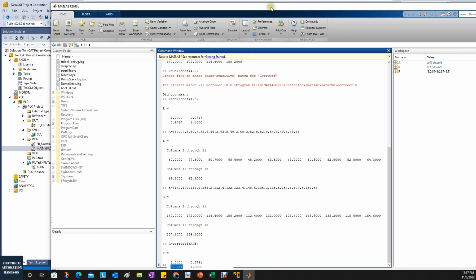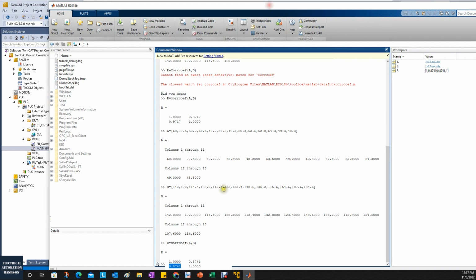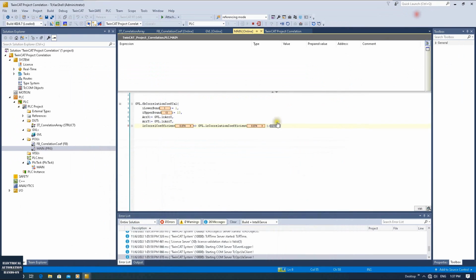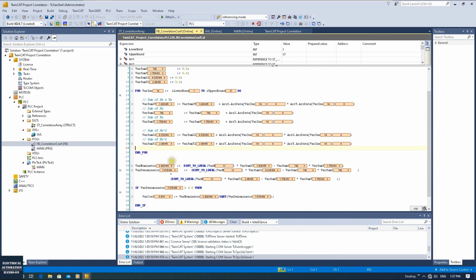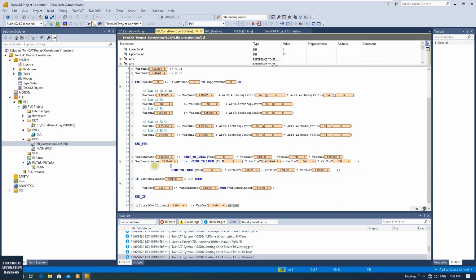This represents these two arrays' relationship coefficient. Okay, and this result is the same as here, 0.87. That means our current calculation, the equation calculation from this function block, is correct. The denominator, these two areas should be multiplied. Alright, this is using the PLC to implement the correlation coefficient calculation.